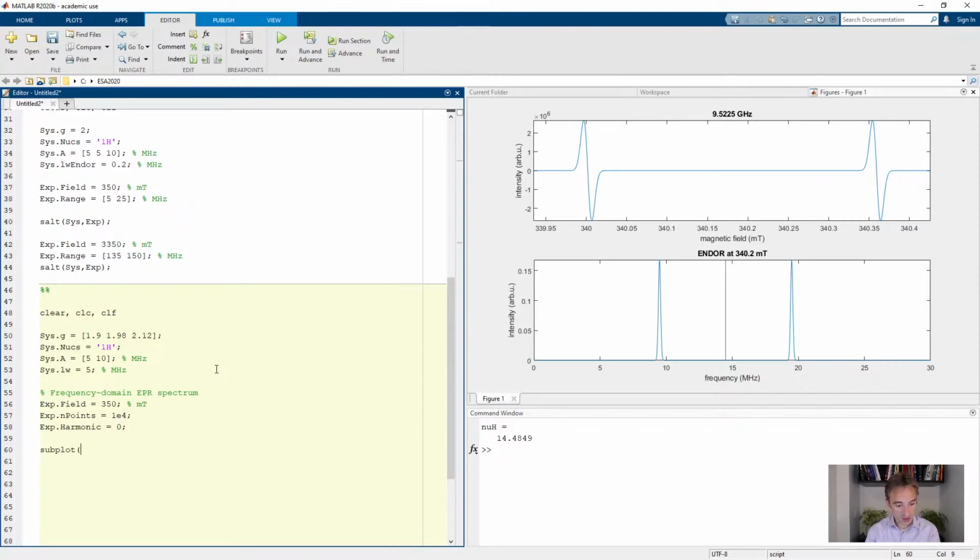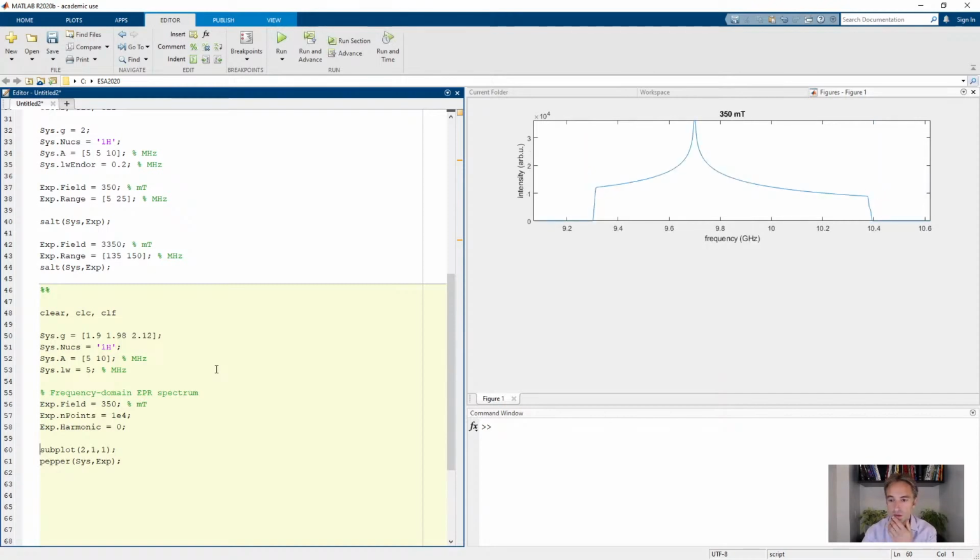So we're going to start subplot 211 just to put the EPR spectrum again in the upper part of the figure and call pepper(Sys, Exp). If you run this now, we will see here a frequency domain spectrum at fixed field. The field is 350 millitesla, and the horizontal axis shows the frequency going from 9.2 to 10.6.